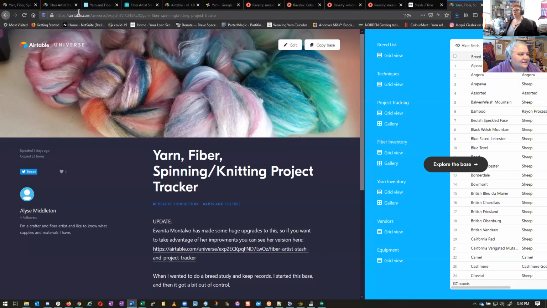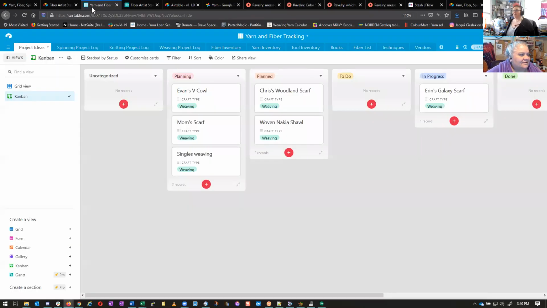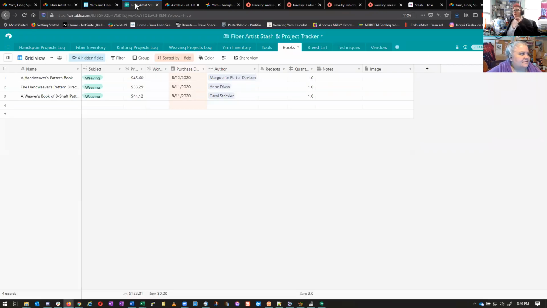Okay, so I'm going to go into my base to start off with. Or actually, let's go into Evanita's to start off with, because Evanita's is probably the one people will want to use. It's got more updated features. So this one is built for people who do multiple different kinds of projects, and has a lot of pre-built things already ready to go in it.